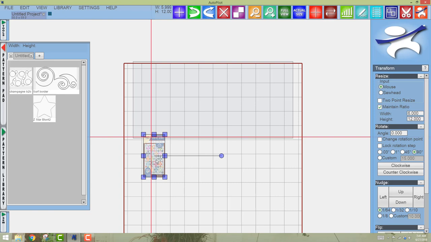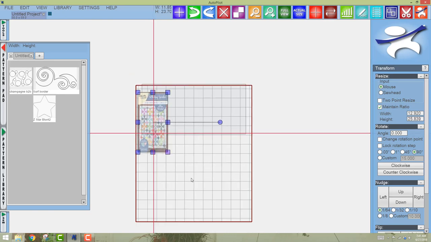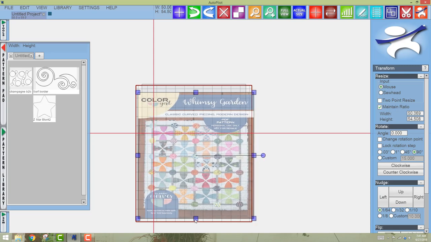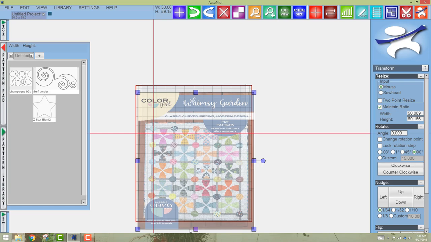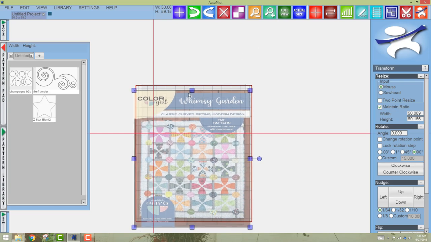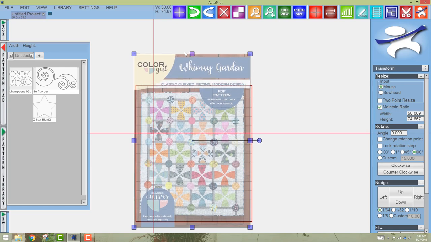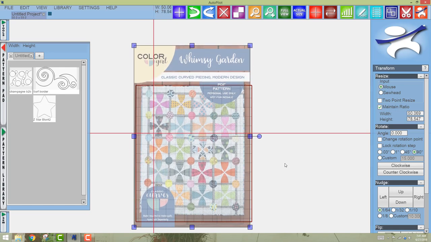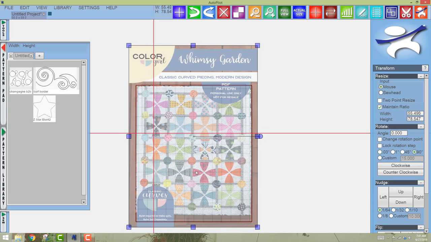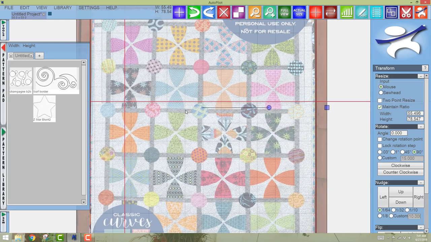Now I've added this photo and I guessed at its size, but really in real life, if this was a picture of an actual quilt, which it isn't. This is a picture that I took from Whimsy Garden's website. But let's pretend that this is a picture of the actual quilt that I want to quilt. I can put that picture underneath, and now I can draw.